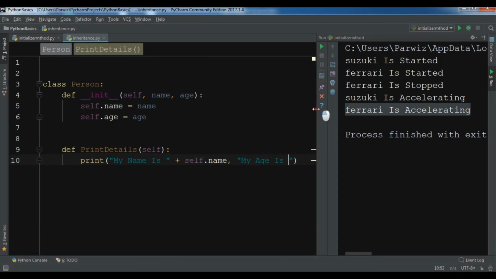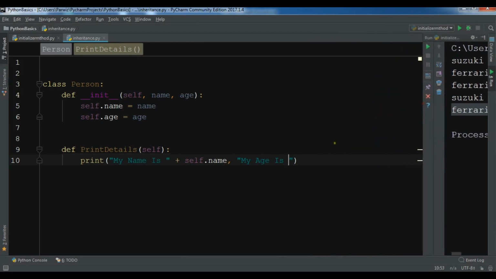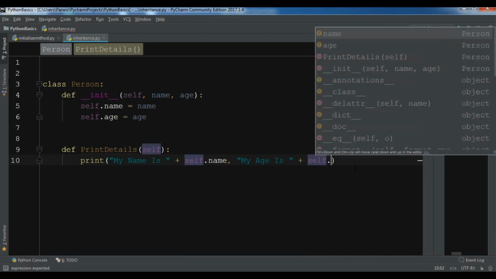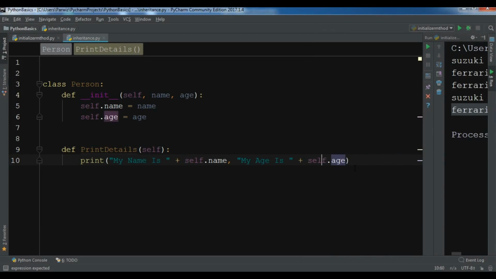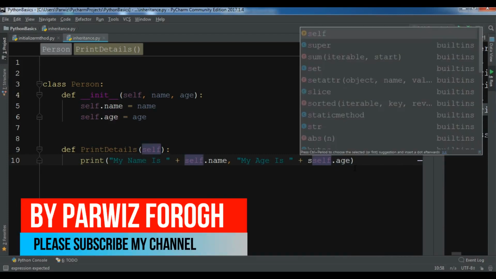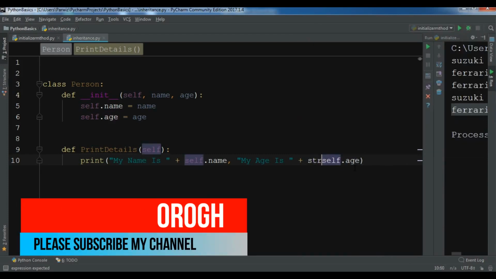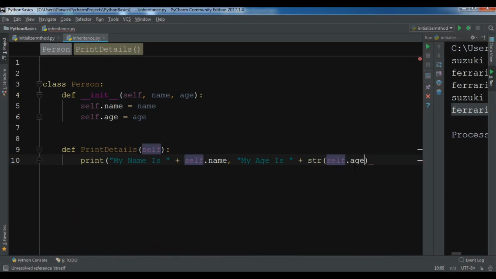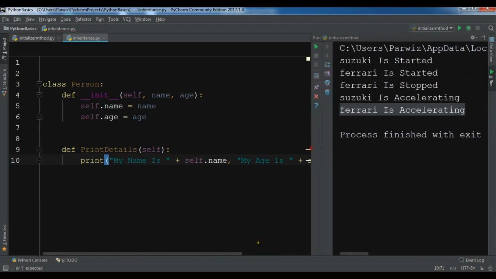Let me first bring it in here so that you can see correctly. Okay, my age is self.age. Also you should convert this to a string with str. Okay, now this is our method, and we have a class Person with some attributes of name and age. Also we have a method of print details.